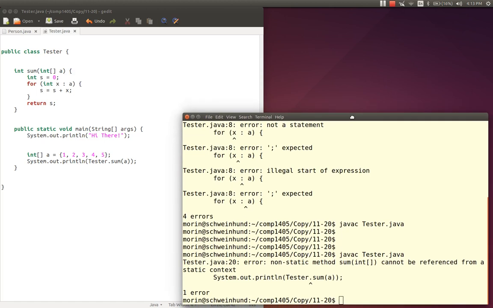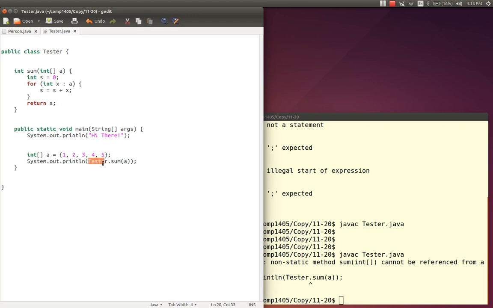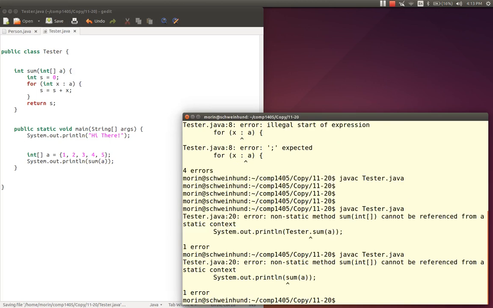And it tells you no. Non-static method sum cannot be referenced from a static context. And we didn't really need to specify tester here. By default, when you just give a name, it'll look for it inside the class that's calling it. So we didn't need to say that it was part of tester. But we still get the same error. Non-static method cannot be referenced from a static context.